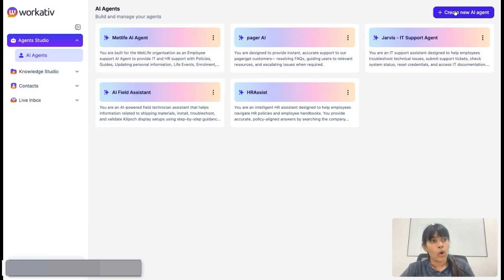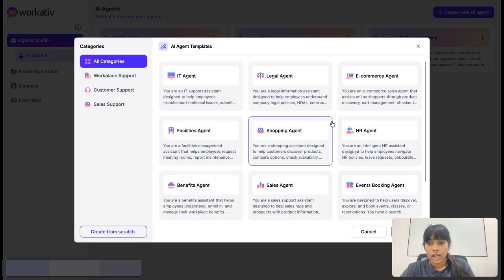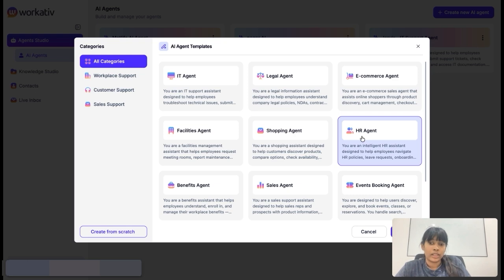You'll notice two options. Start from scratch or use a template. Now, could we build everything from scratch? Absolutely. But honestly, if you're deploying AI inside a business, there is no prize for reinventing the wheel. Templates give you a proven foundation and then you customize everything to match your HR process. So for this tutorial, I'm choosing the HR agent template.